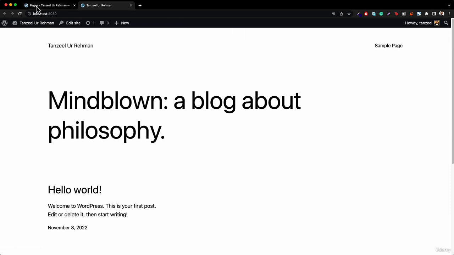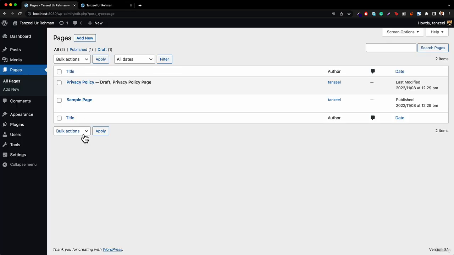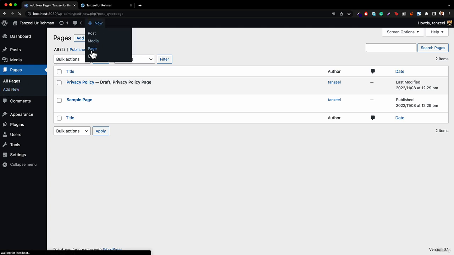So now let's go ahead and create a new page. In order to create a new page, you either have to click on Add New, or you can click on this Add New, or you can bring your mouse to this and click on Page.